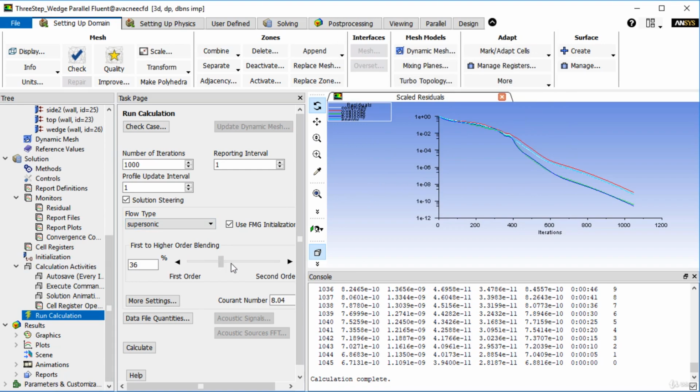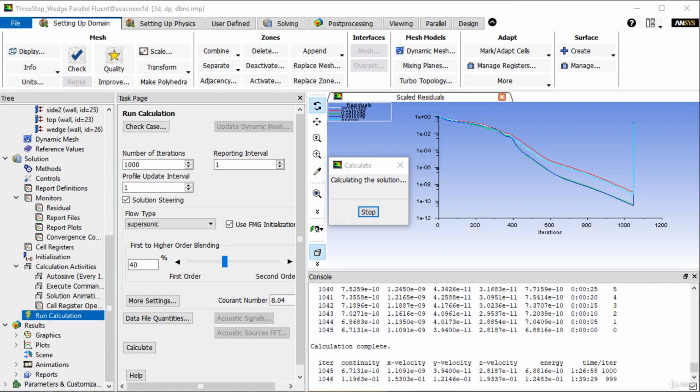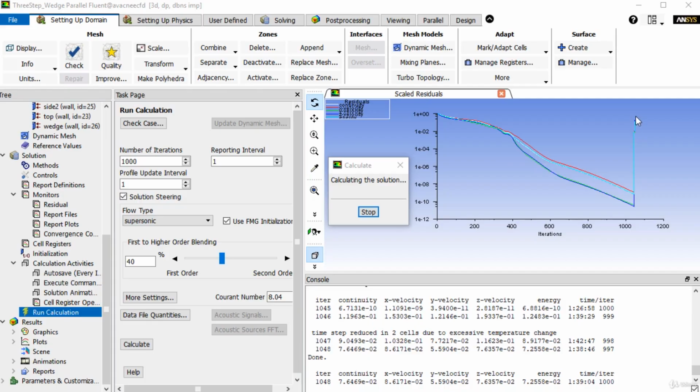And from here I will change the scheme to 40% of the second order, and this is the blending between the first order and second order scheme. So right now we have 40% second order blending, meaning that 40% is second order and 60% is first order. And now again click on calculate.